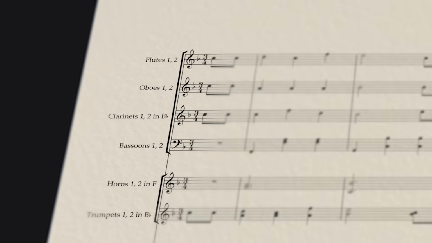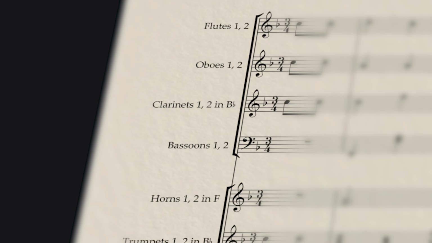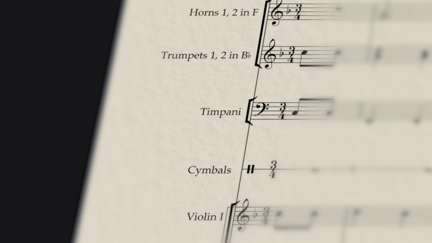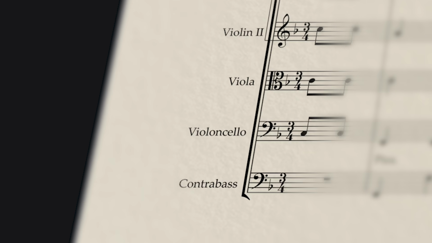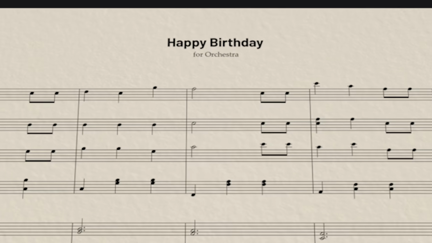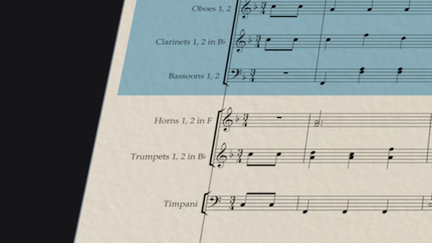Orchestration is the art of arranging and assigning music to the various instruments in an orchestra, ensuring that each instrument's unique timbre and capabilities are effectively utilized. It involves combining different instruments to create a desired balance and overall sound in a composition. In this example, Happy Birthday is orchestrated for a symphonic orchestra featuring the distinct timbres of woodwinds, brass, percussion, and strings.